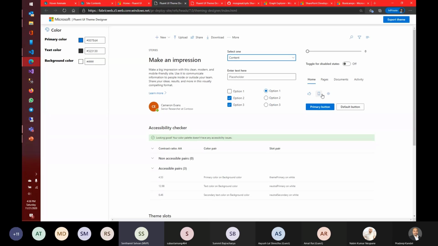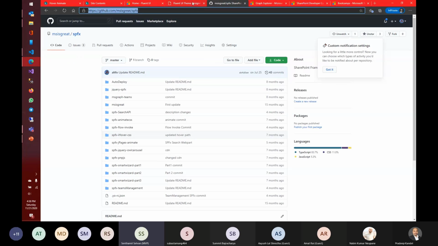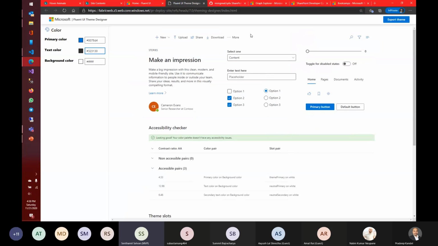So if you see here, most of the controls are already there. Filter control, the top toolbar control. So it's all already there. You can create your own theme, export it, and use it in your application as well. So that makes it much easier. So Fluent UI is one of the best practices you should follow.